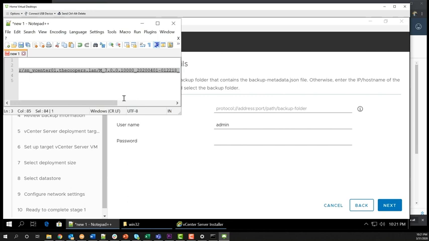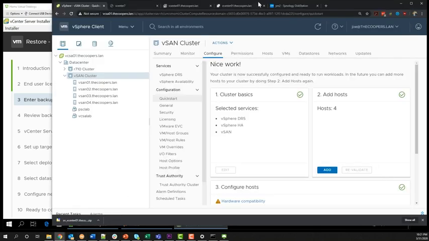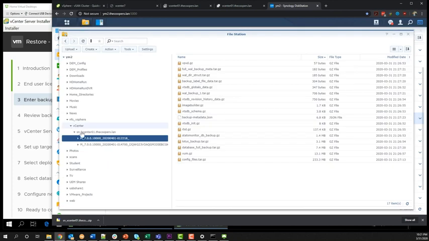So I've copied the URL. I set up FTP on my Synology, because why not? And I am going to point it to the folder where the backup JSON file lived. We're going to actually see that over here. So let's open up File Explorer. You'll see this backup metadata JSON file. Okay, this is the folder that we want to point it to.